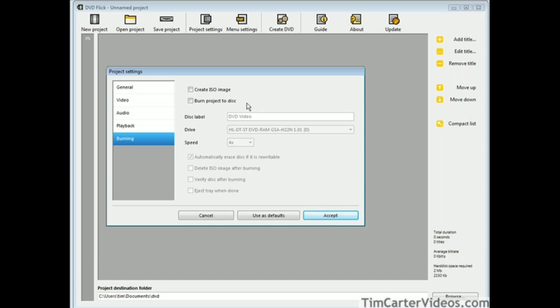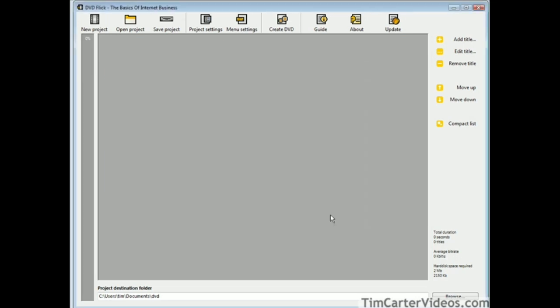Eventually you're going to have it burnt to your disk in order for Kunaki to be able to read it. So I'm going to just pick burn to the disk. It has already detected where my DVD drive is, so that's all we have to do here. Okay, we just click accept and our project settings are now in there.